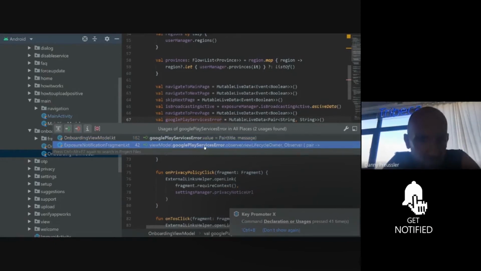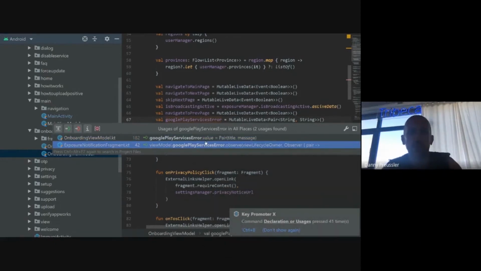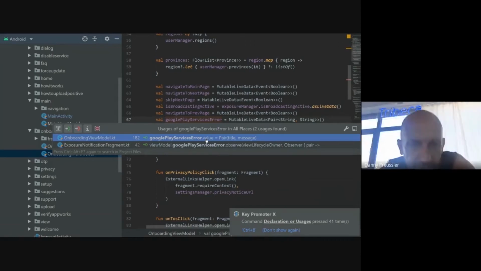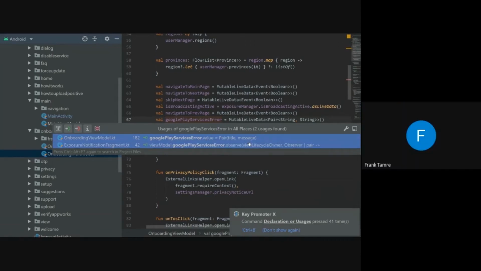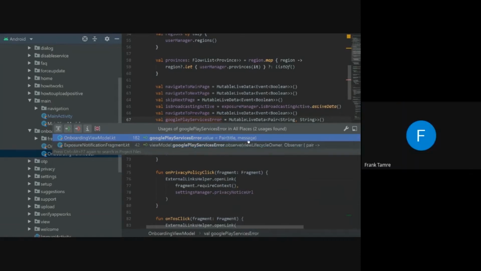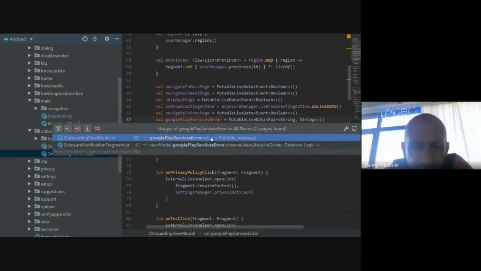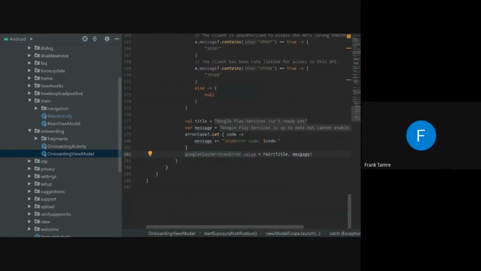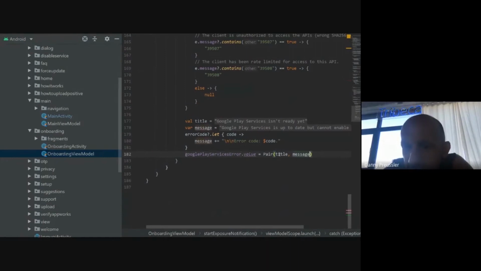Yes. So maybe we can see how it's used, but I don't know. This is confusing for me. Wait. This is title and message. Yeah, so title, that's how they use it. One title and one message.